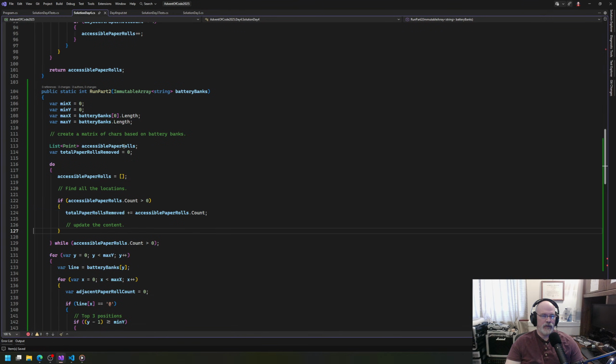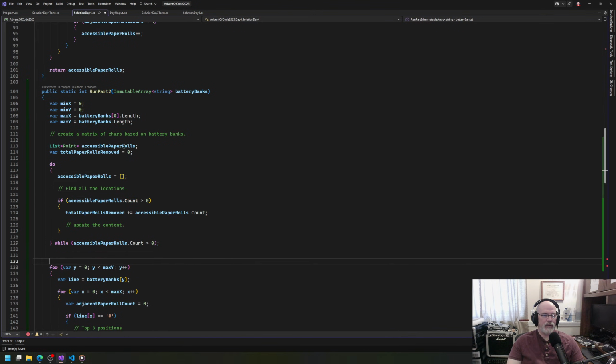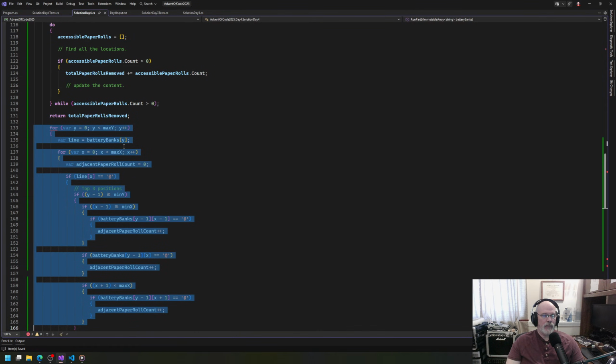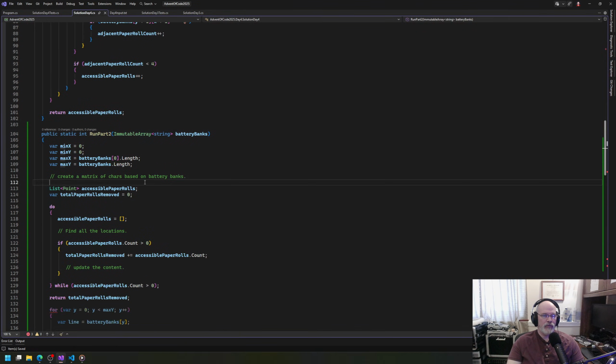We update the content. So we're going to go back through the list of all the locations and say those are now dots, essentially. And then if we did find some, the loop's going to go through again, come back up here, we reset, and we process the map again. Once this comes to 0, we're going to hop out, and we just simply return total paper rolls removed. Okay, so let's now do this matrix thing.